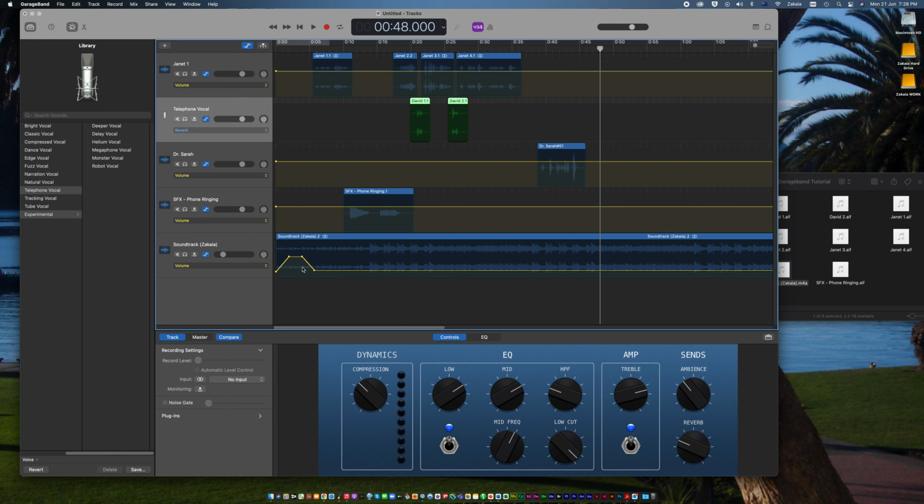Just as we started with a fade in, it's really important to end with a fade out. Again, if you just finish it, just cut the music off completely, it sounds unfinished. It doesn't create a really nice finishing atmosphere. So Dr. Sarah, she finishes her dialogue there.